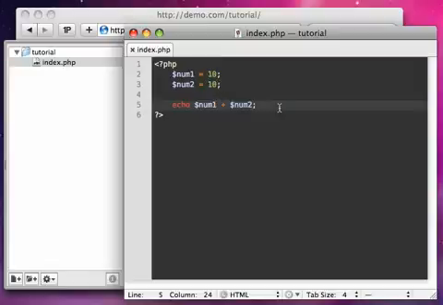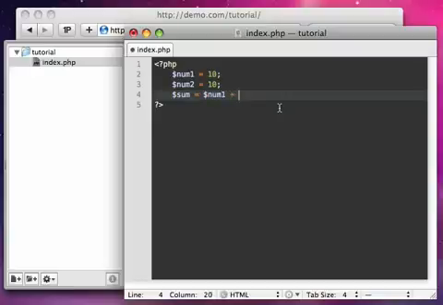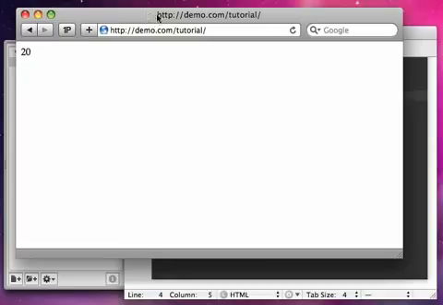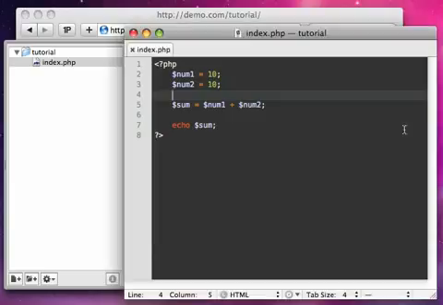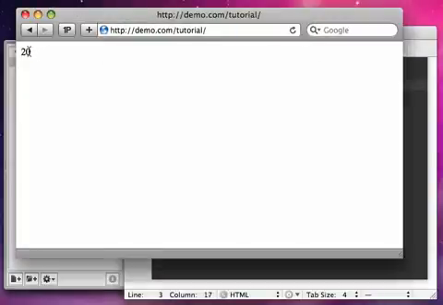What I could also do is I could just say my sum is equal to num1 plus num2. And if I echo out my sum, let's add a line break here so we can kind of separate that. When I come back over here and reload now, you can see I still get 20. Okay, so PHP is very versatile. If I wrap that in quotes and reload, you can see I still get 20.